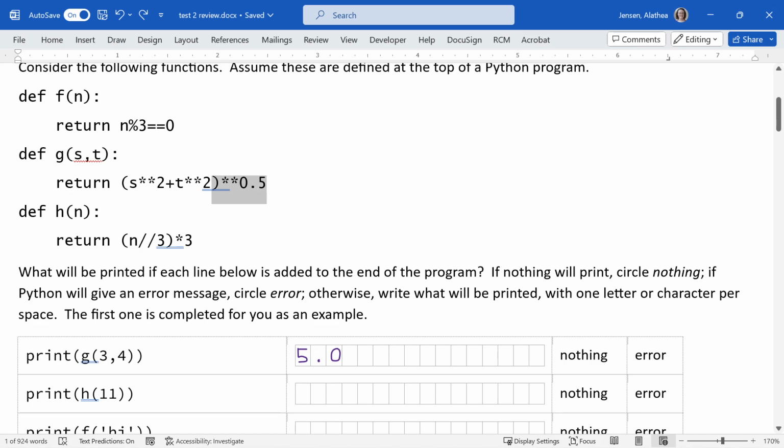And then just keep in mind that if you are raising anything to a fractional power like this, it is going to come out as a float. I probably won't take any points off for getting that wrong, but it would come out as a float, so it would be 5.0 instead of just 5.